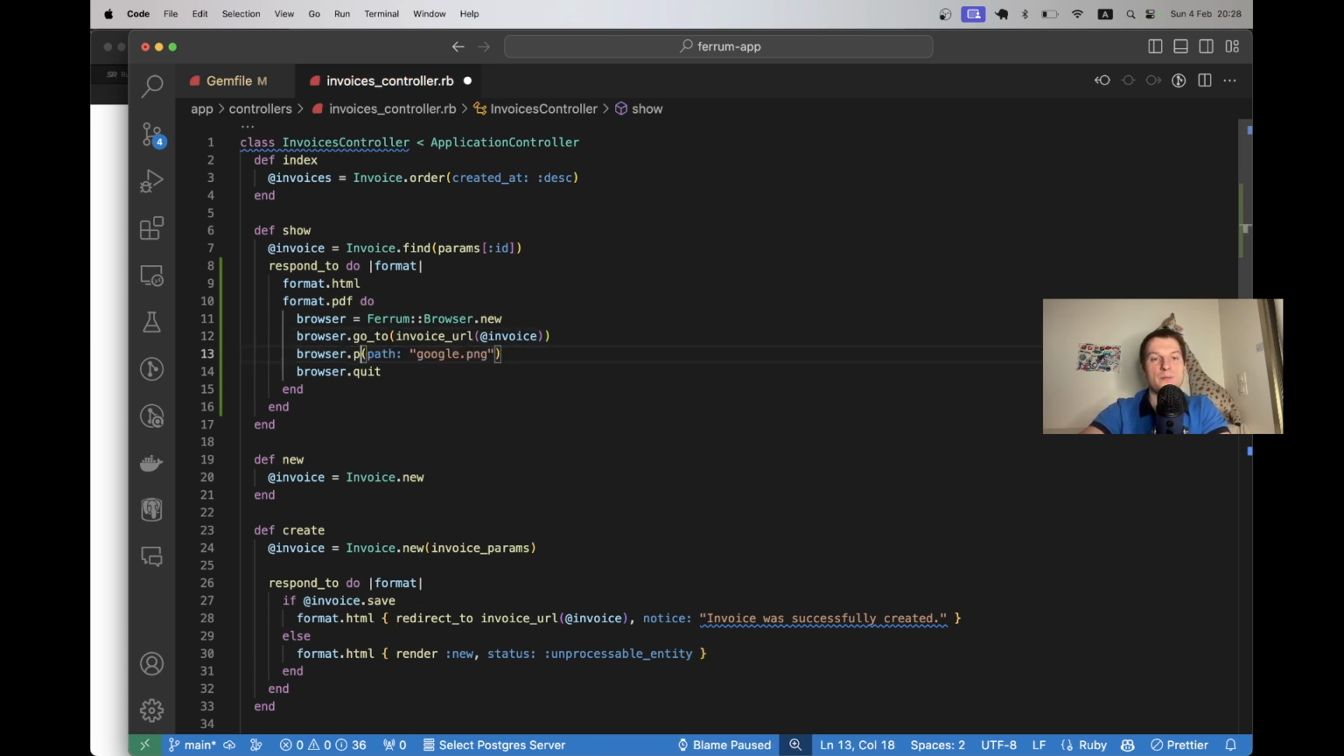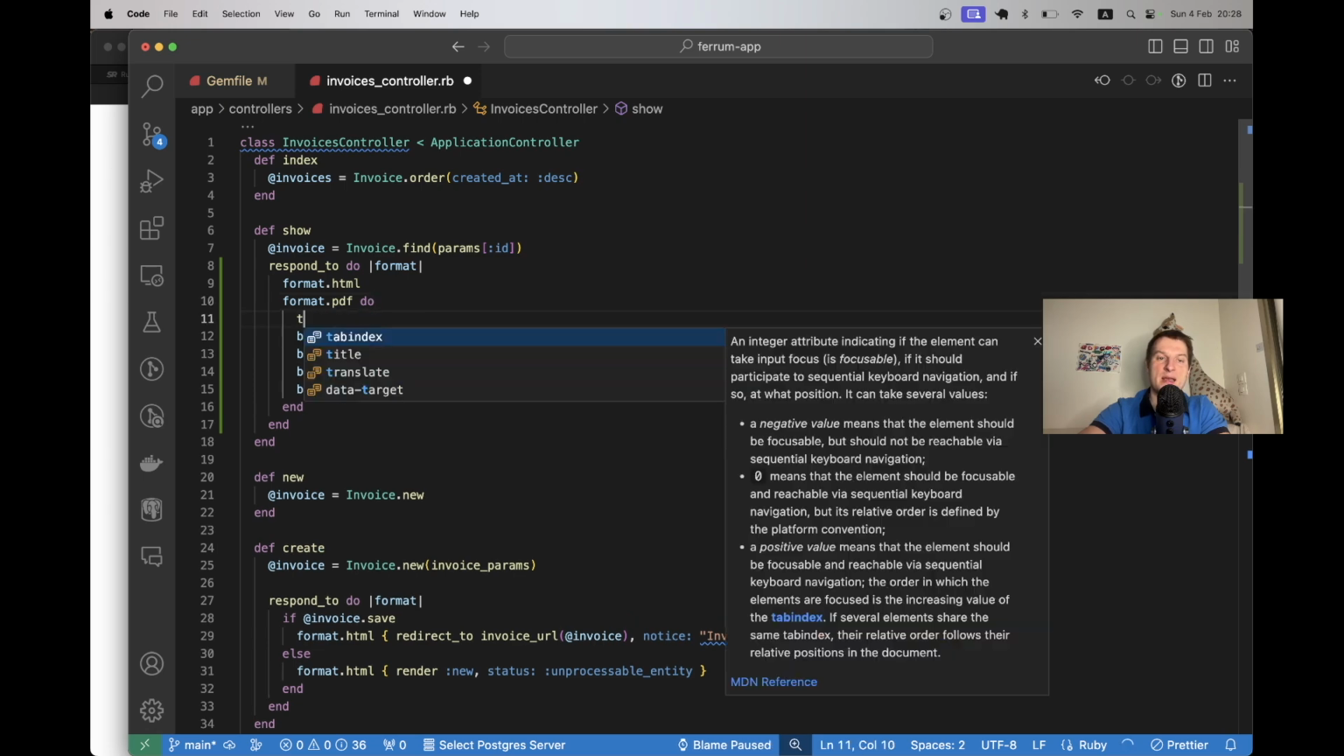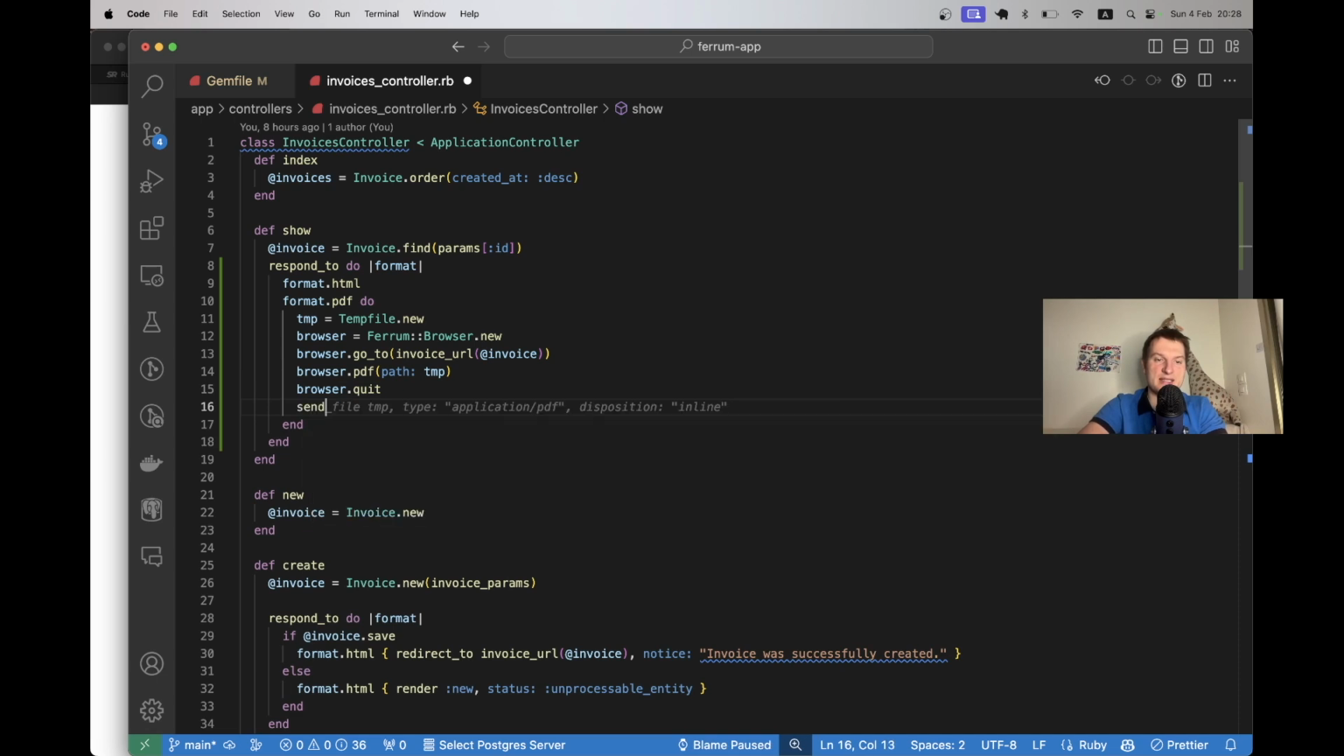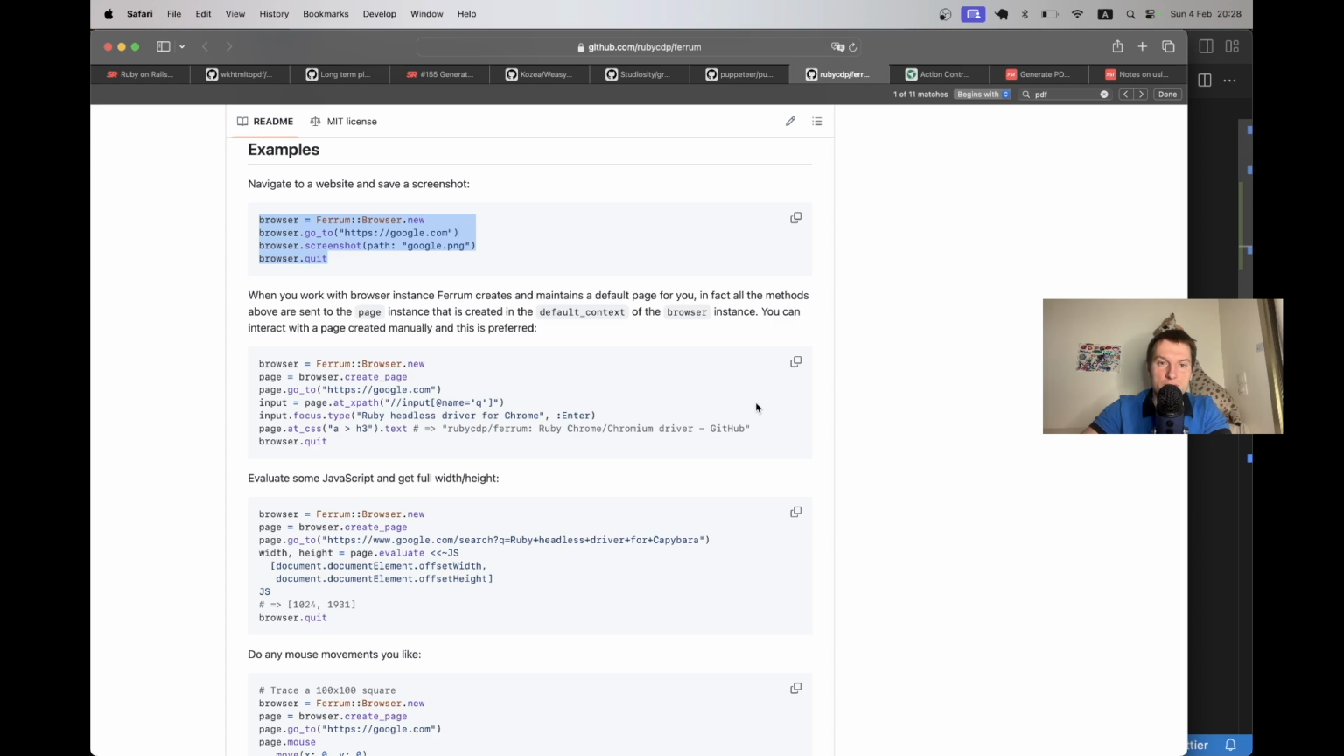I'm going to say browser.pdf, and for the path, I'm actually going to use a temp file. So I will say tmp equals Tempfile.new, and I'm going to save it to the tmp. Okay, so here I have a temp file, and now I'm going to say send_file tmp, application/pdf, disposition inline. So when going to the PDF format, I'm going to spin up a new headless browser, go to the URL, open it as PDF, send the data as PDF, and try to serve it.